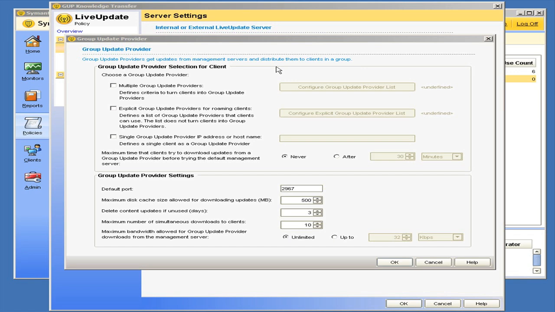I'm a Senior Systems Engineer here with Symantec, and today I'm going to talk to you about Group Update Provider configuration. Specifically, I'm going to talk to you about the order of selection that a client uses when it is looking for a Group Update Provider, and we'll talk about understanding the explicit Group Update Provider functionality in a little more detail.